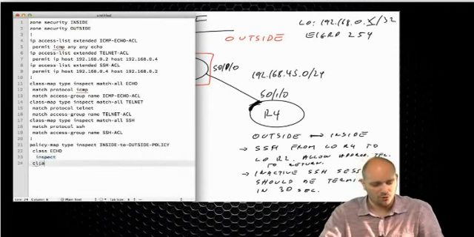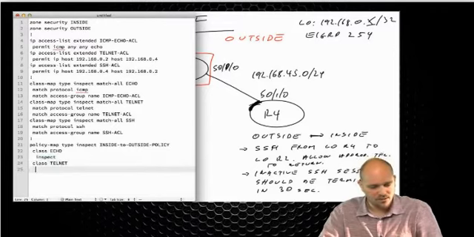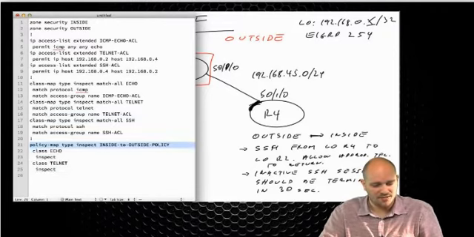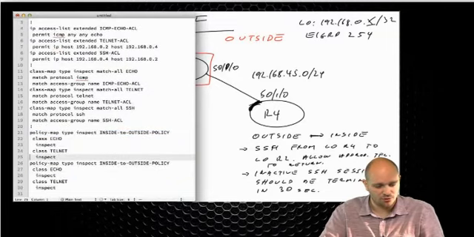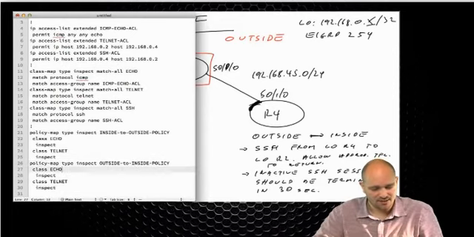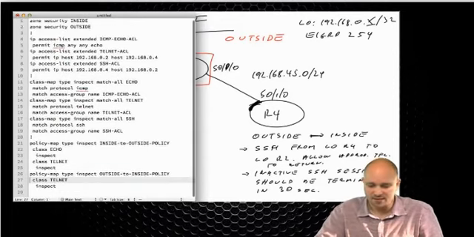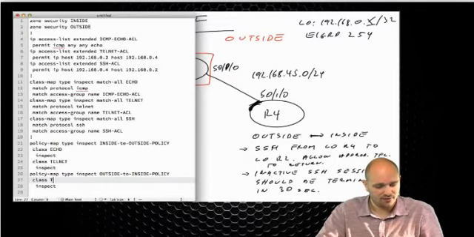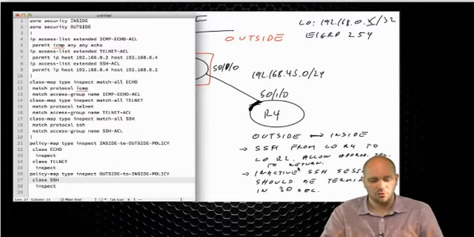And also I'm going to do the same thing for telnet. So class telnet, here I'm going to say inspect. Now I'm going to have policy outside to inside, so I'm just going to copy paste this. So outside to inside policy, and in this case I just need to have the SSH. For now, I'm ignoring this requirement for inactive SSH sessions. I just want to get the basics up and running.